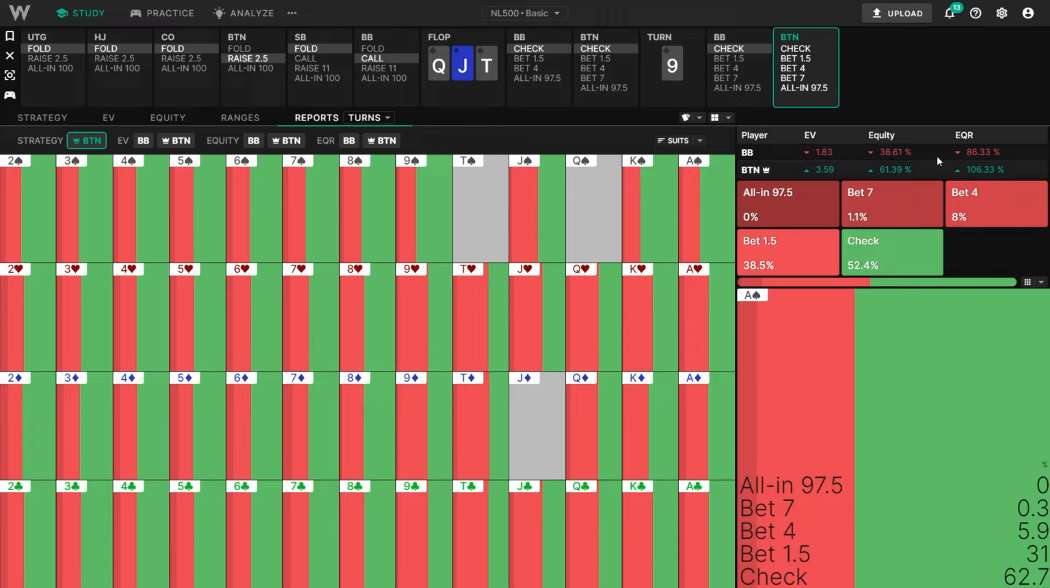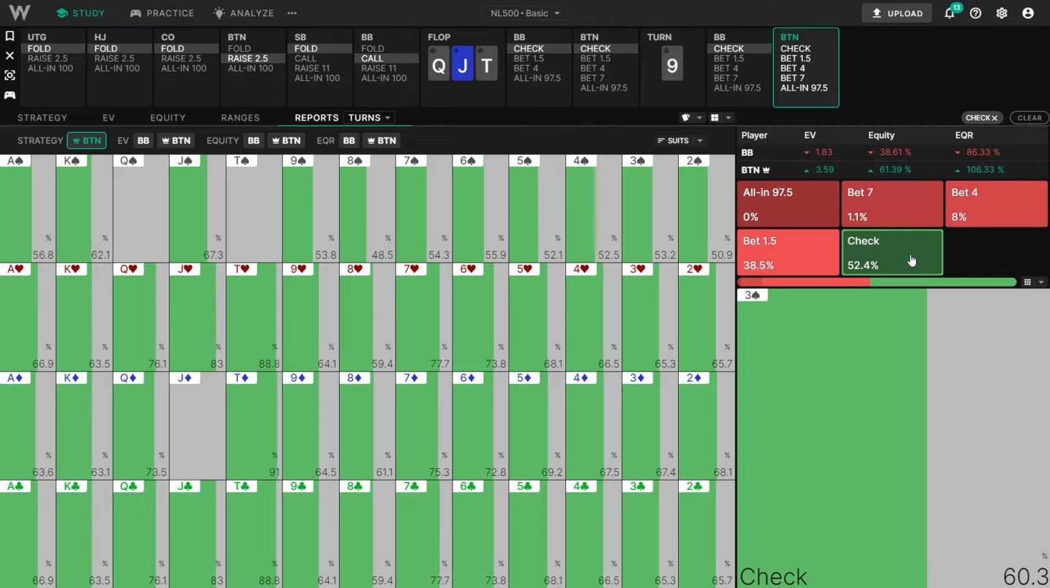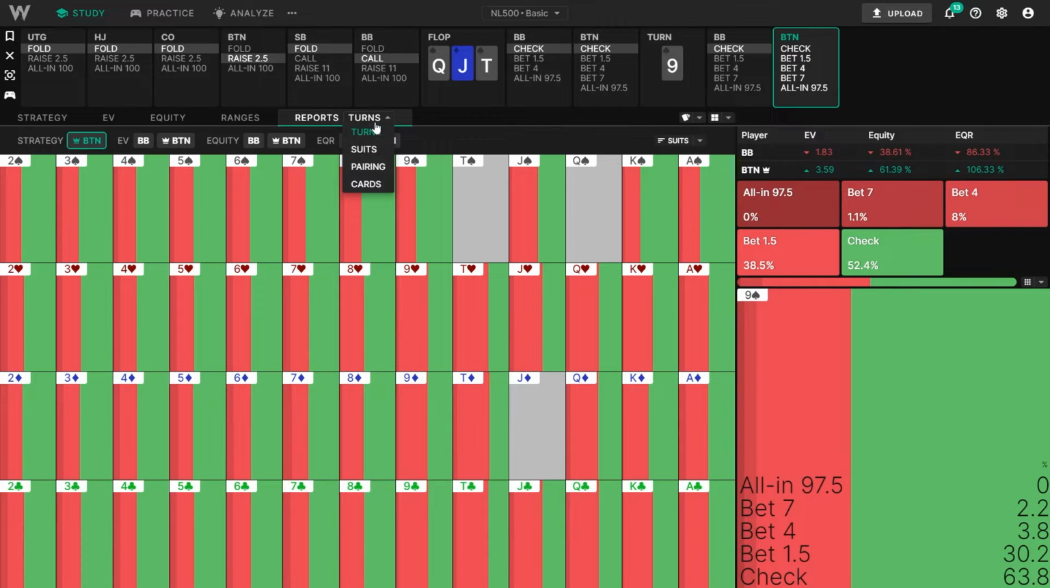On the right, we have a summary table with the data for both players, the frequency graph, and all actions. Don't forget, even here you can filter by the actions. You can also see the data for all turn cards, or you can group them.